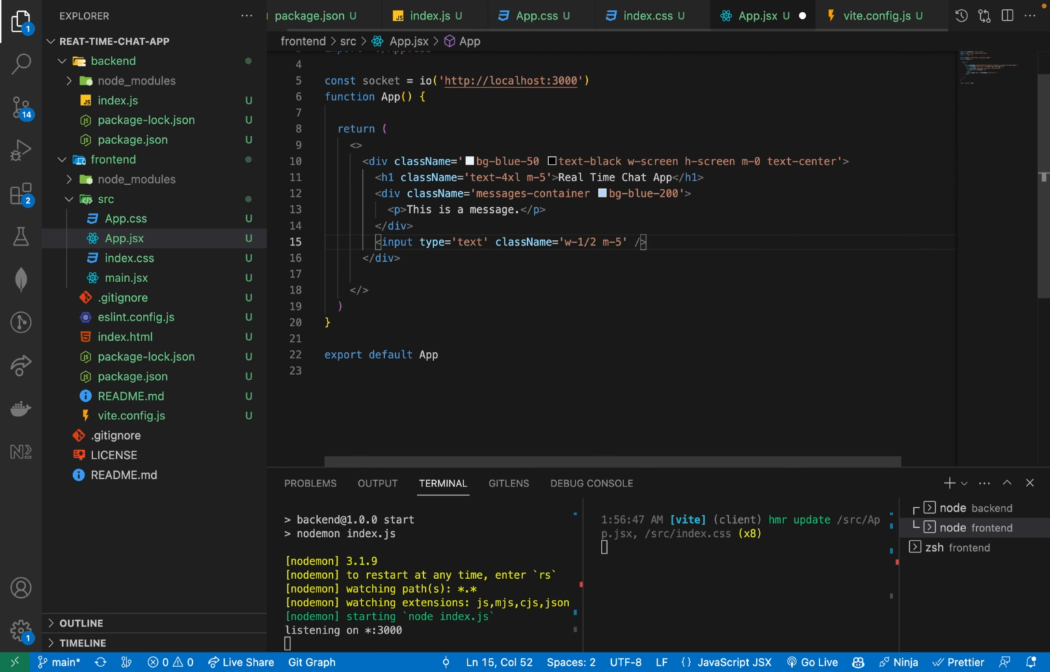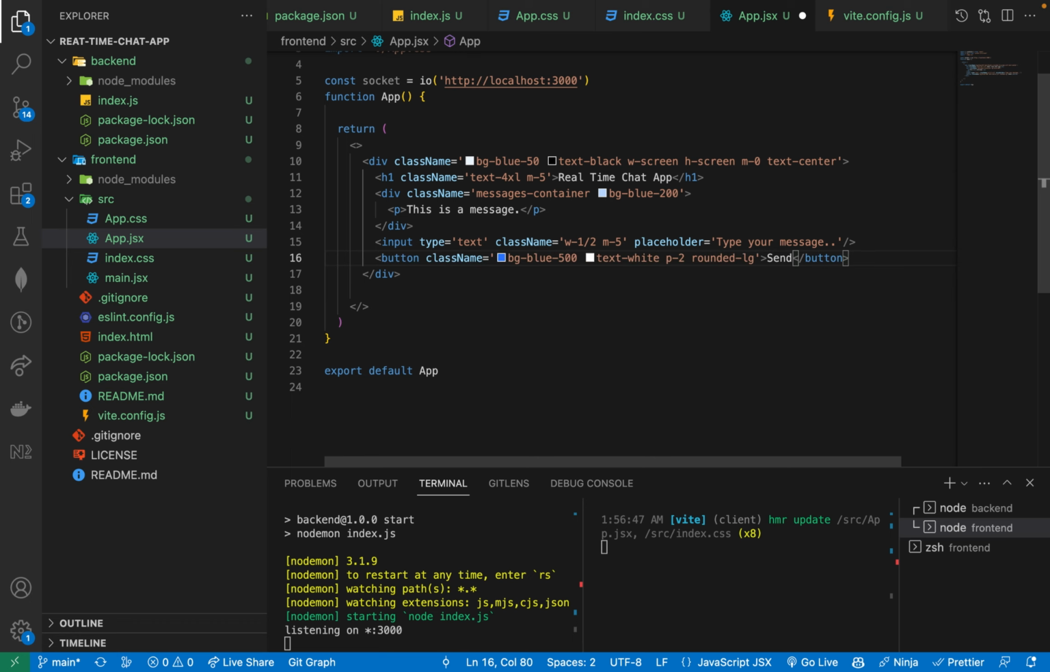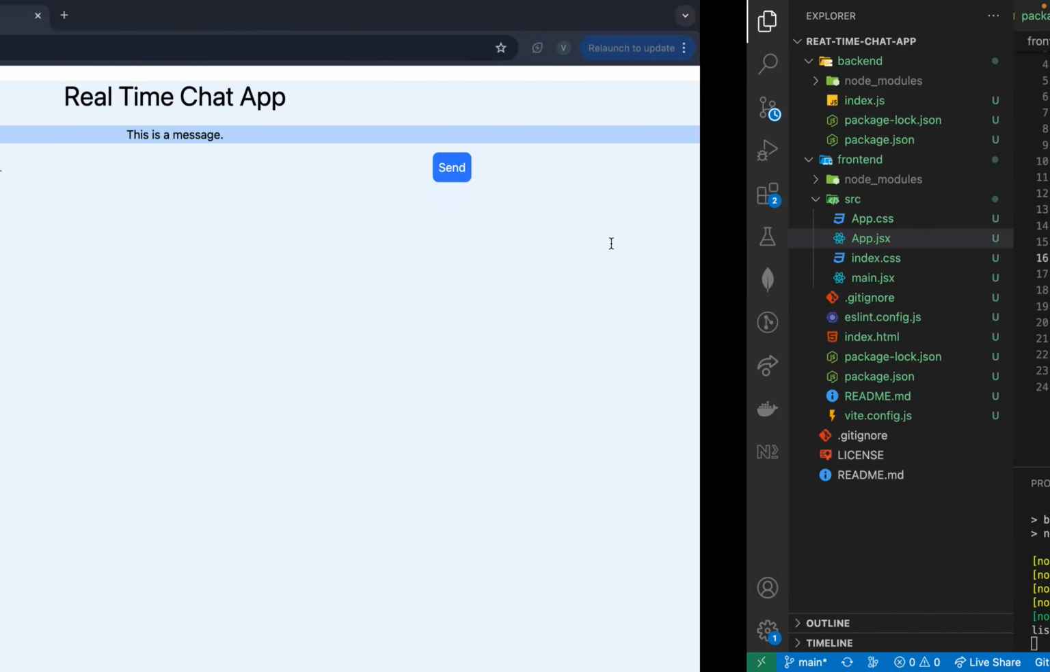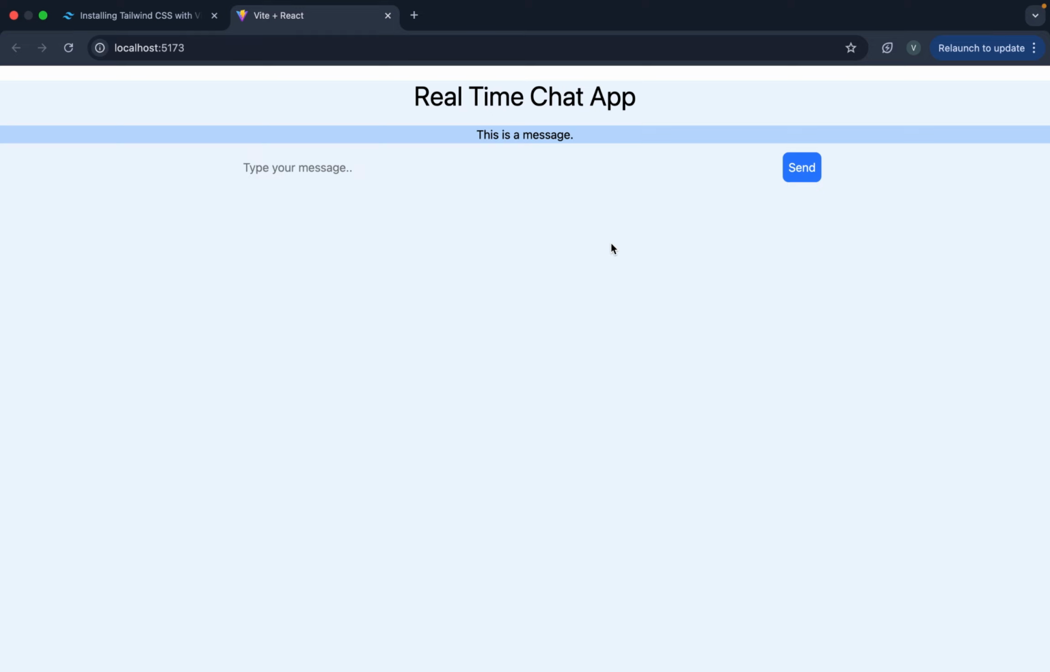The type text, we can have a placeholder saying, you know, type your message, and we can set that later on maybe. Okay, and a button, and let's just see how that looks for us. Okay, so far nice.